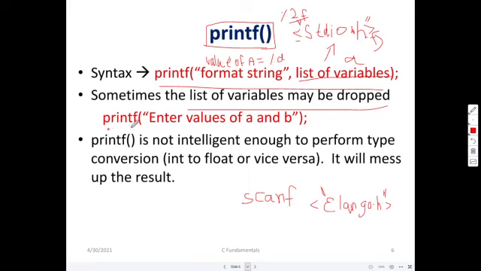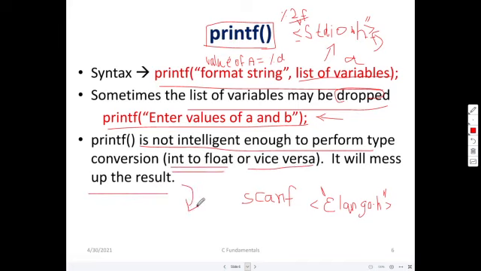We will use this kind of statement, for example, Enter the values of A and B, giving an instruction to the user to enter the values of A and B. Before a scanf statement, we will use this type of printf statement. Printf is not intelligent enough to perform type conversions, that is int to float or float to int. So it will mess up the result; it will print a garbage value.